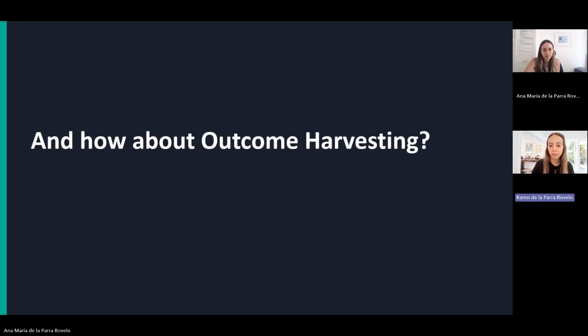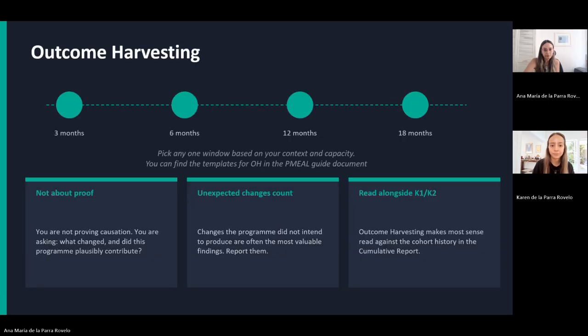And how about outcome harvesting? Outcome harvesting is the one that happens after the program ends, at 3, 6, 12, or 18 months. You pick one window based on what works for your context. You're not trying to prove the program caused anything. You're asking, what changed in this person's life, and did this program contribute to that? Unexpected changes count. If something happened that the program wasn't designed to produce, that's often the most valuable thing you'll find.